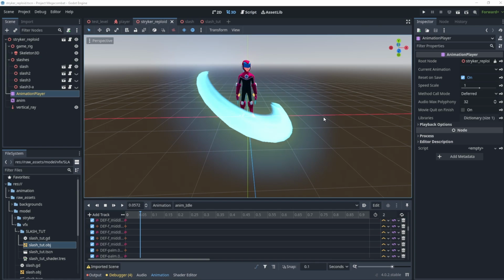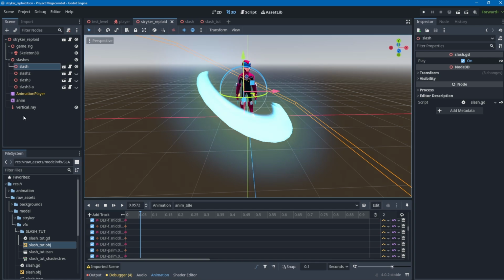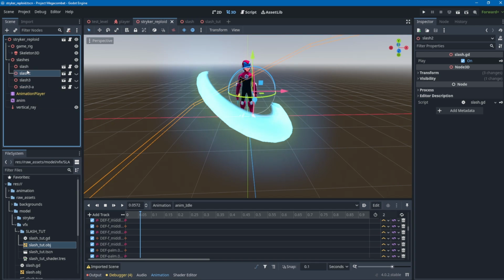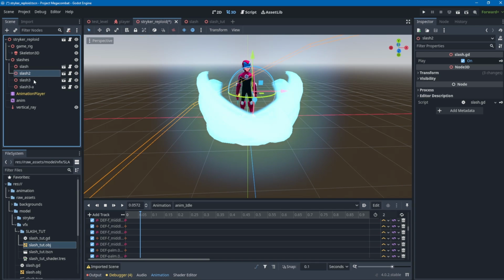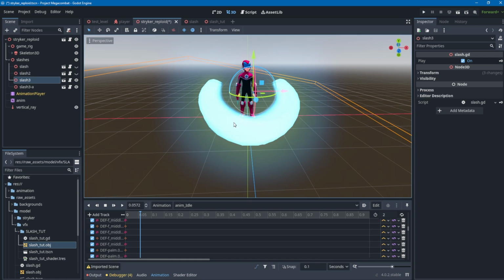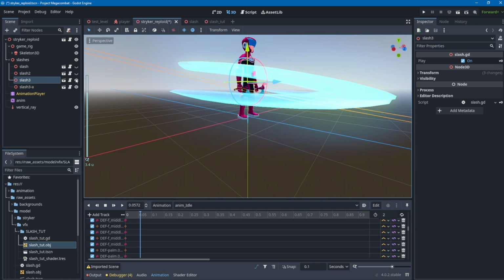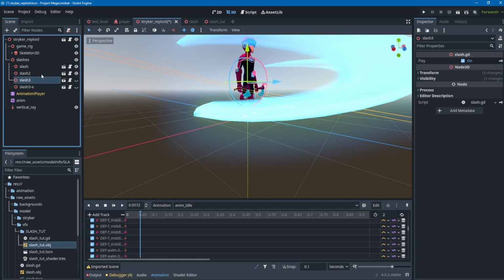Okay, all right, so the next part is that we need to integrate our slash VFX here to the character animation that we already have, right? So in this case, I have all these slash objects. I instantiate all these slash objects to my scene. So this one is slash number 1, this is slash number 2, and this one is the double slash from heavy slash, right? So a lot of slashes here.